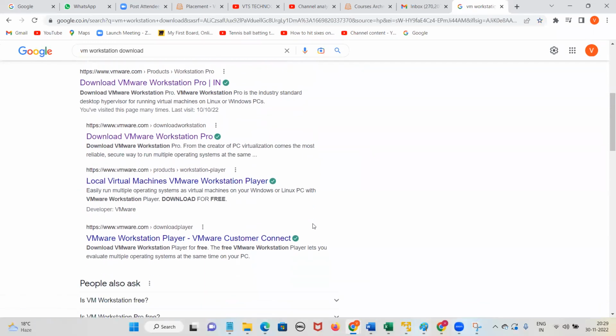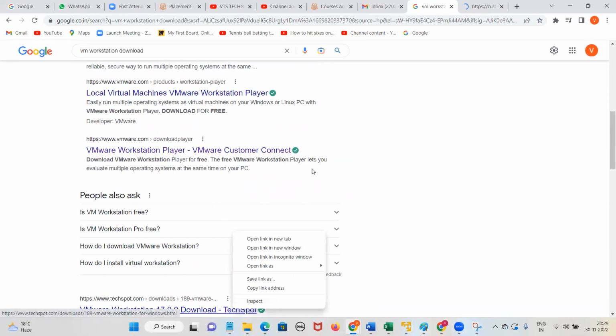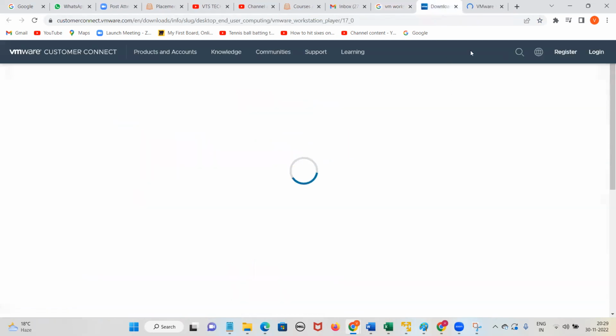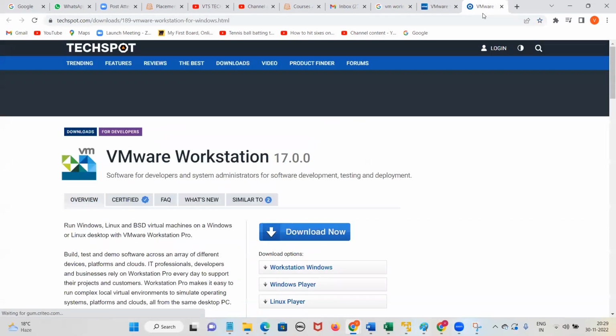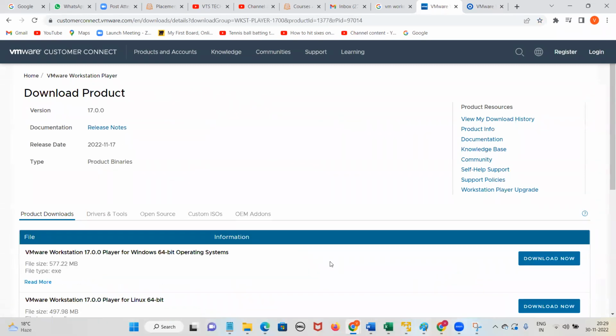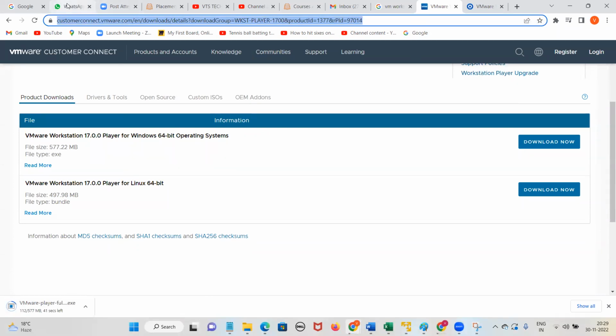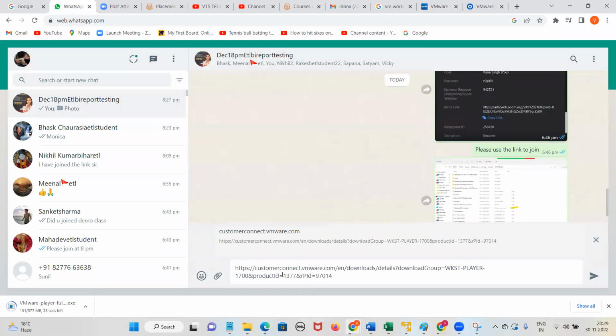Let me just show you. Try to download the older VM Workstation, because if you download the Pro one, it is for 1 month and again you have to download. So try to download the older version. Just click on download now. And then you have to click on next, finish. So let me just share this link so that you can download this VM Workstation.